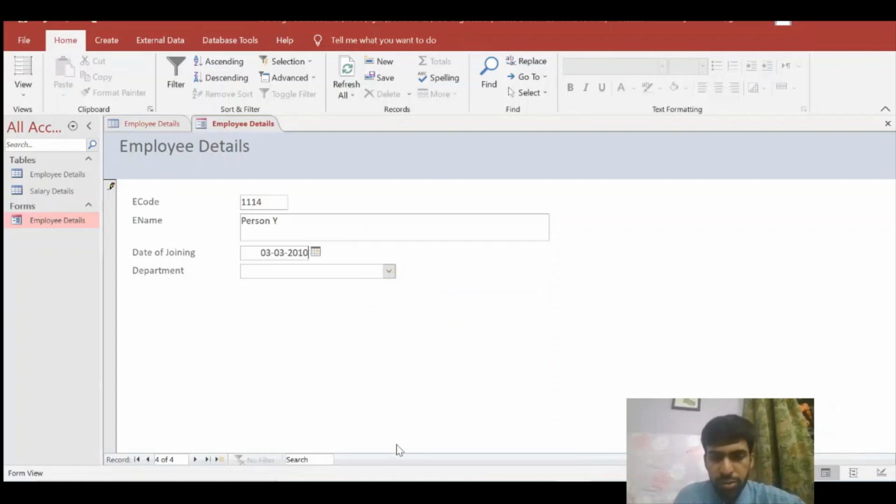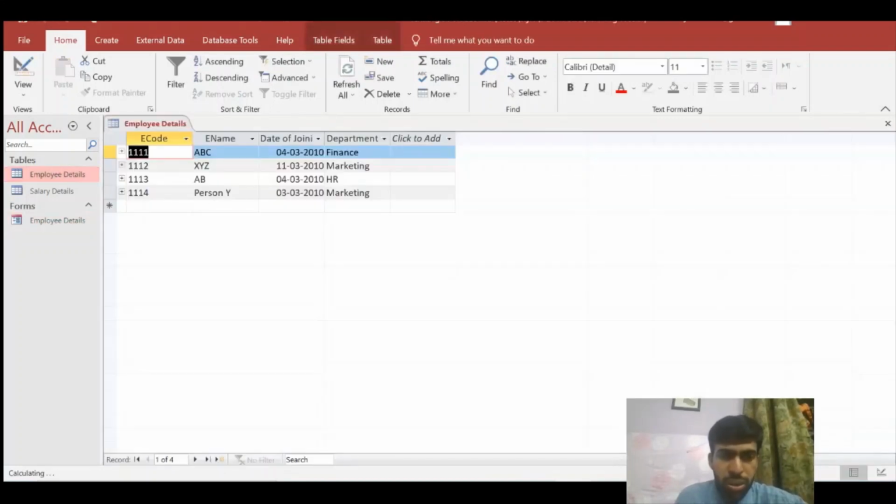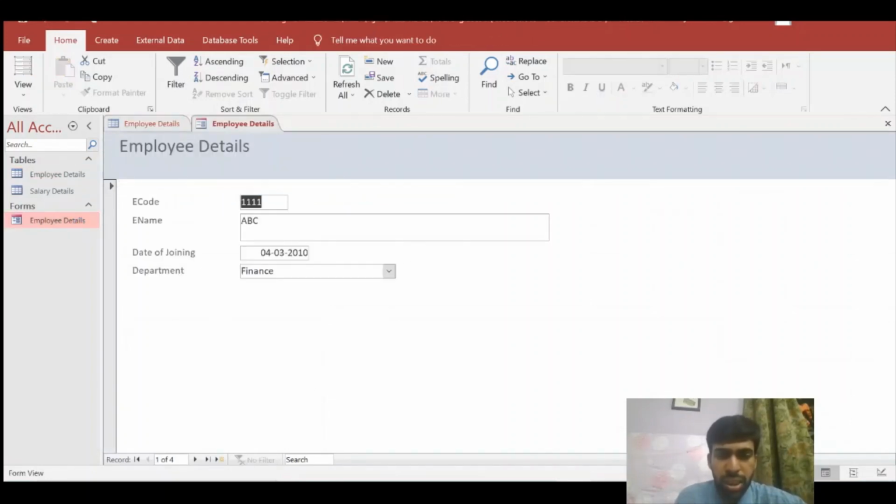Let's enter any date of joining after 2010 as per the rule. Select any department. And now you can close this. Now go back to this table. You will see it's added a new detail which I entered using the form. So as you can see, with the form I could add new details and I can also see existing data. It helps us in all these ways.